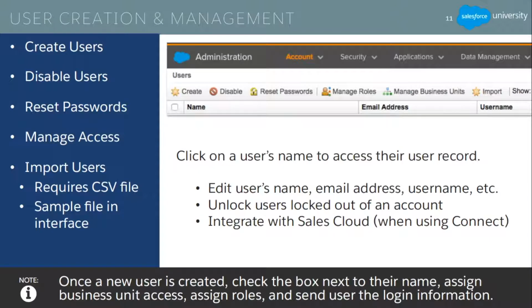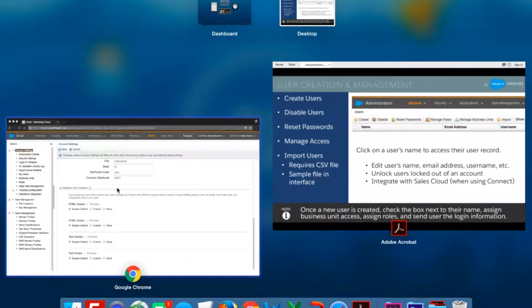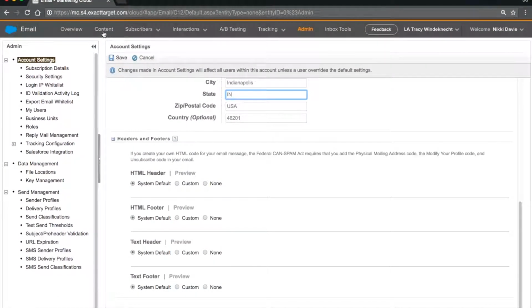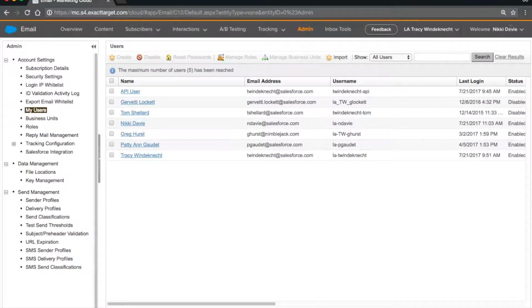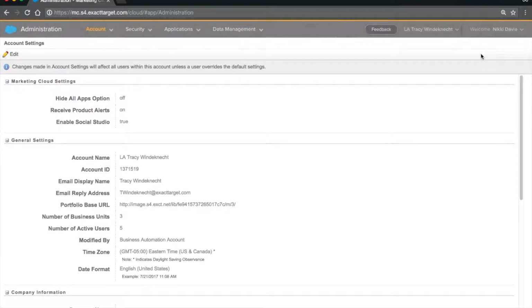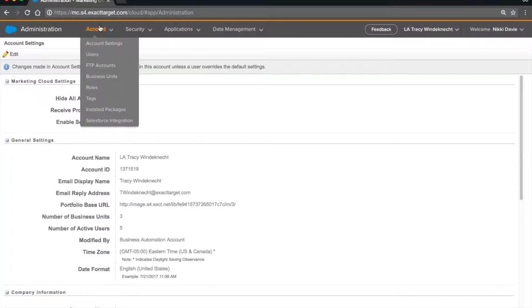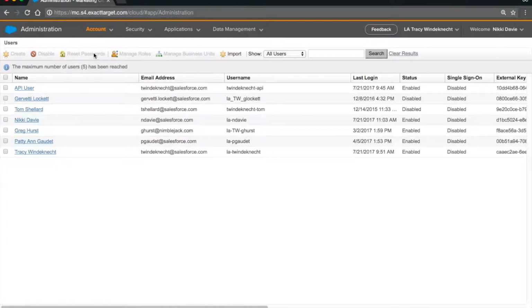So let's go ahead and take a look at creating a user. So when I come in here, I have my users here under the email admin, or if we come here under the admin screen, we can get there from here. I tend to find that coming through the Marketing Cloud administration screen is better, because it will drop me back to wherever I was when I'm done working.